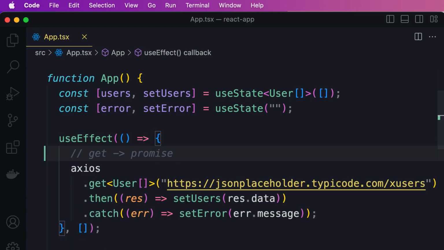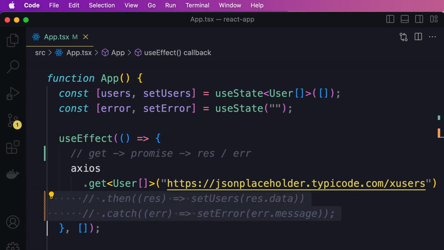Now, if this promise is resolved, we'll get what? We'll get a response object, right? But what if the promise is rejected? What if something goes wrong? We get an error. So let's see how we can rewrite this code without calling then and catch methods.